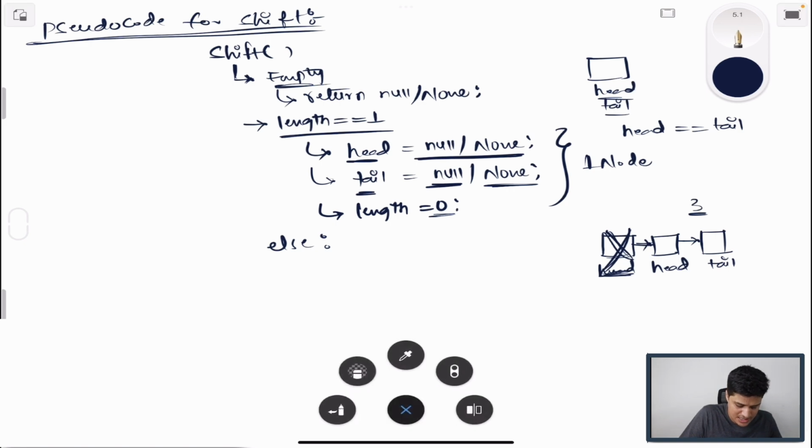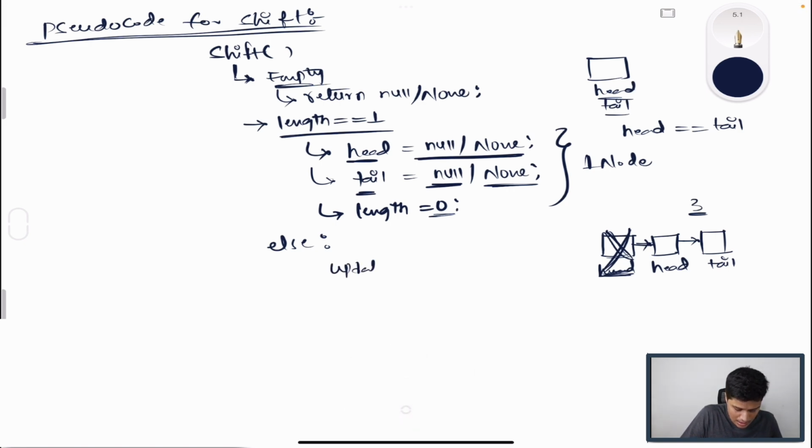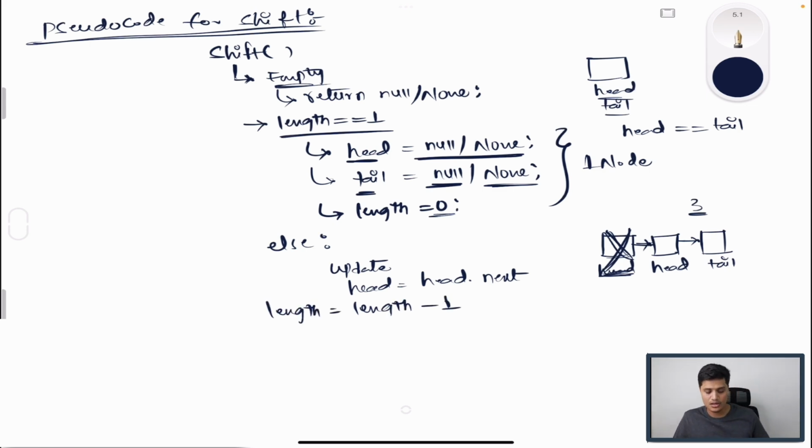That's why we will simply update head with the head node dot next. Okay, and we have to make sure that we are decrementing the length also by 1. So that is something that you have to remember here.